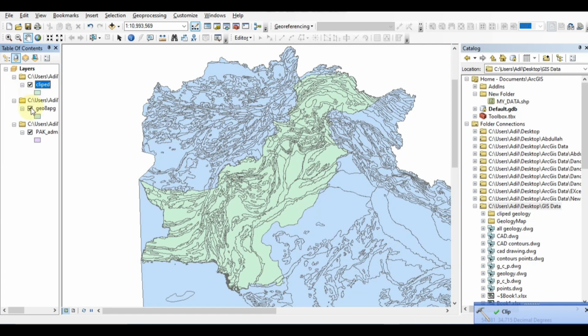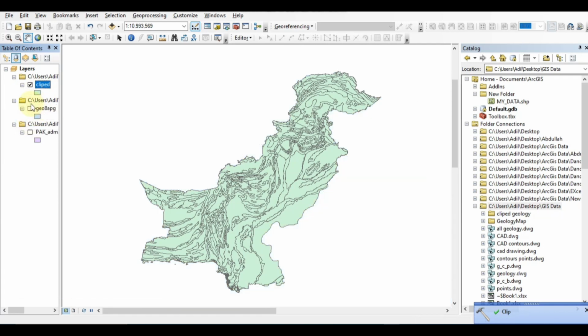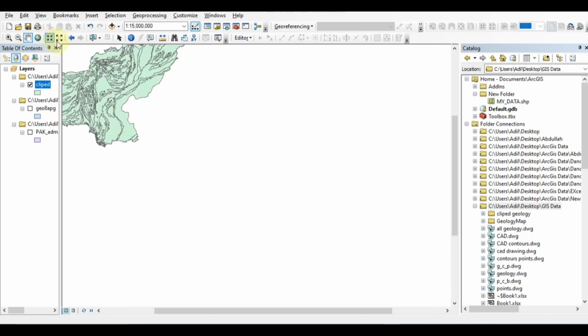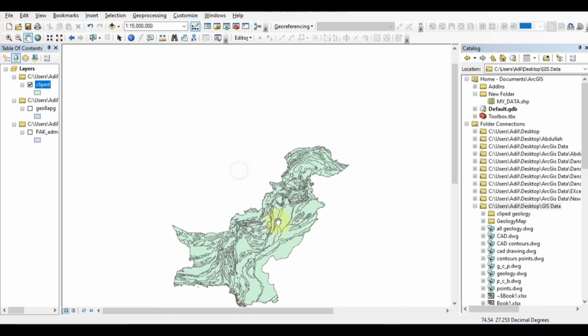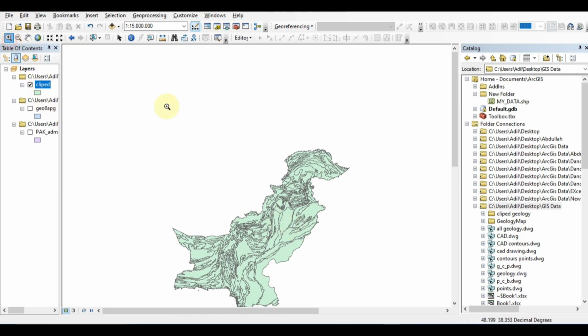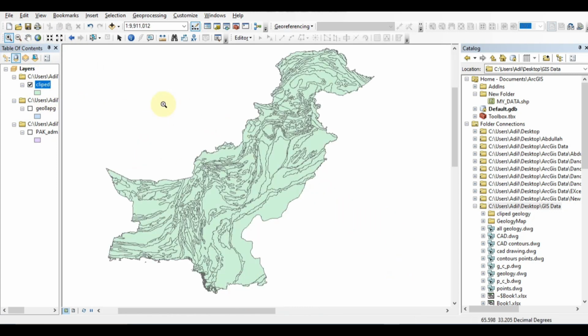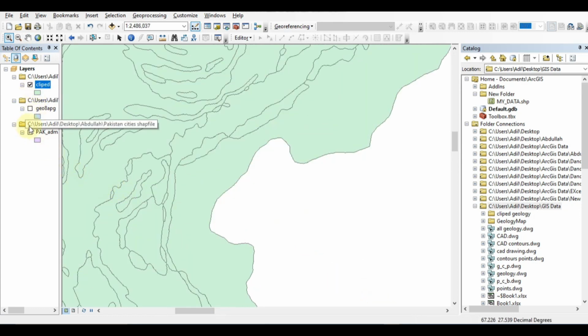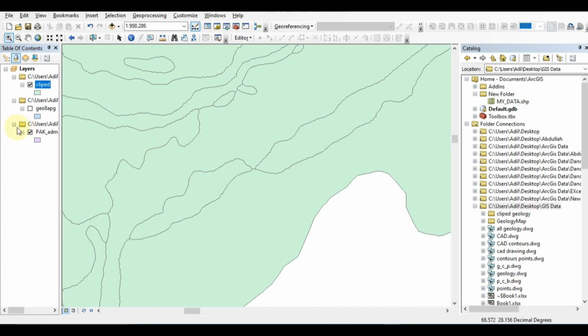My clipped data has appeared. Check. This is the geology of Pakistan, which has been clipped by using the clip tool. You can check it. Okay, this is the clipped geology of Pakistan.